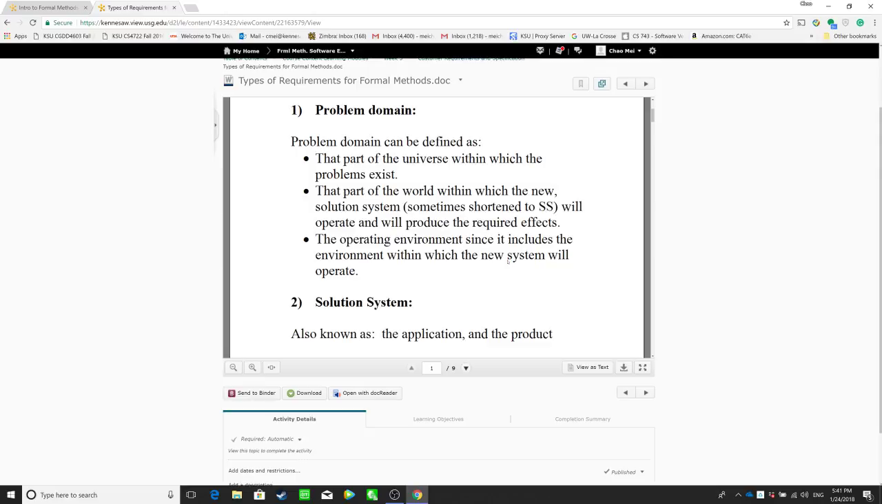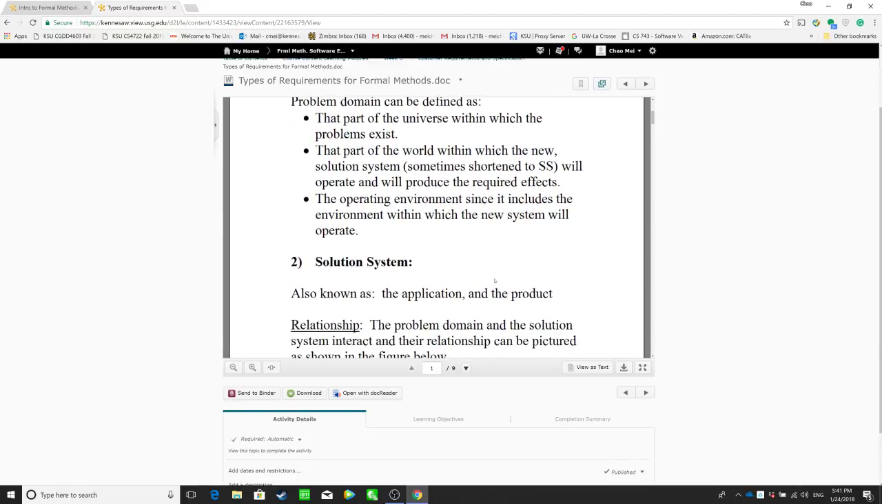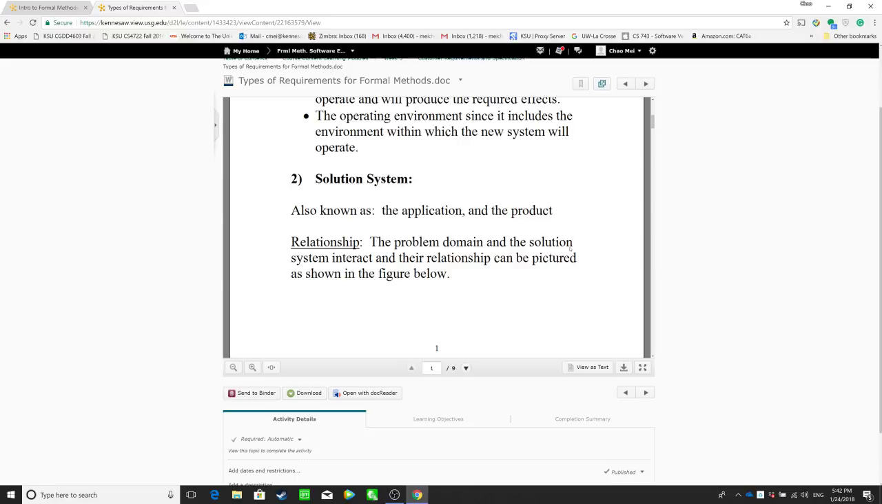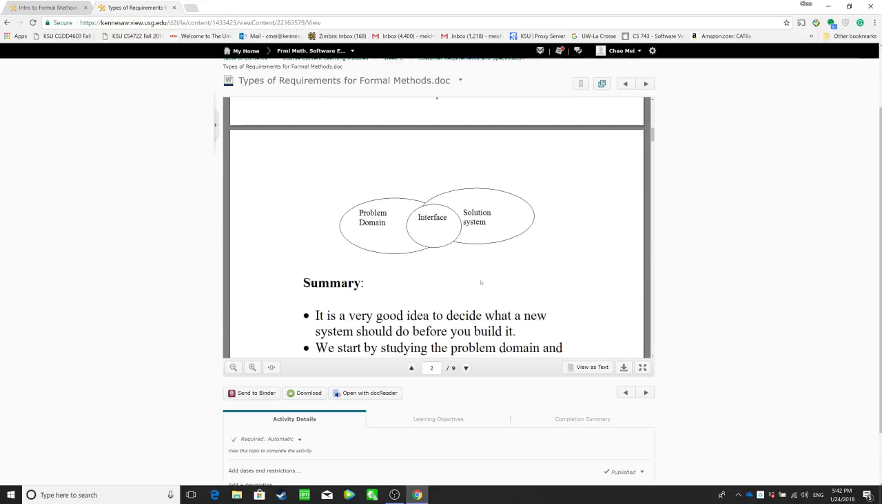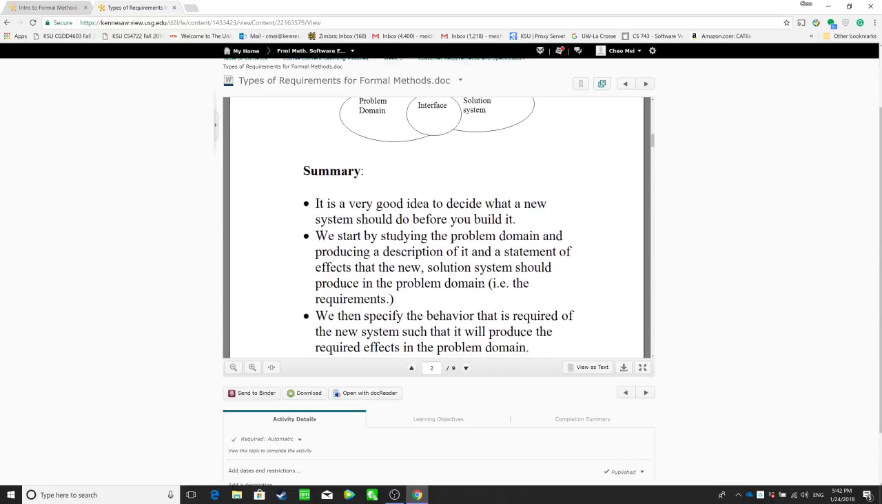These two concepts, the problem domain and the solution system, we need to talk about together, because we cannot just talk about the domain without the system. We are talking about domain requirements, and then the final product is the system. The problem domain and the solution system interact, and their relationship can be pictured like this. We use the solution system to run on the problem domain to solve the problems in the problem domain through that interface. So that's a summary refresher.